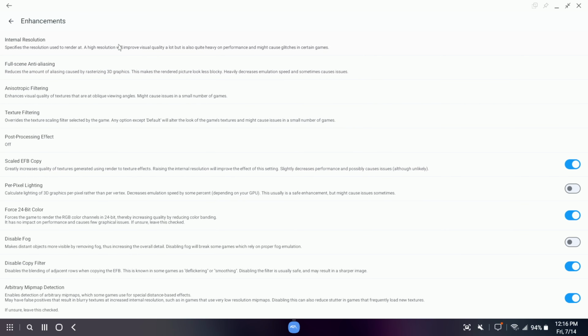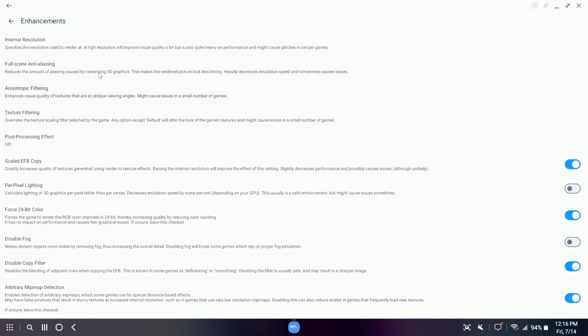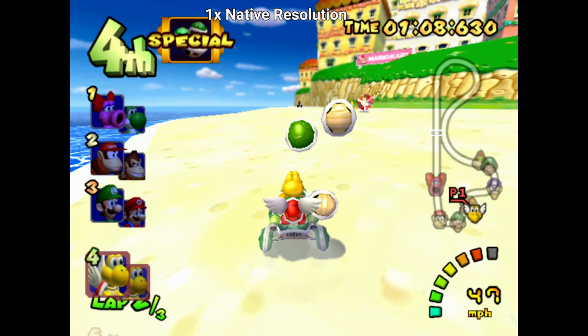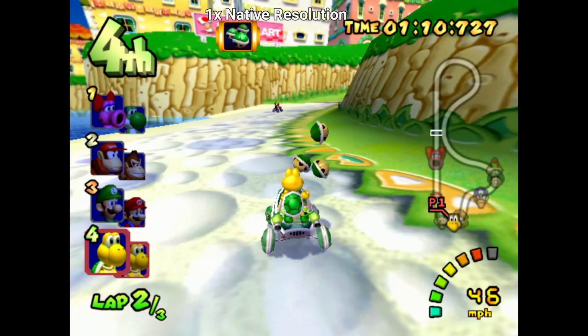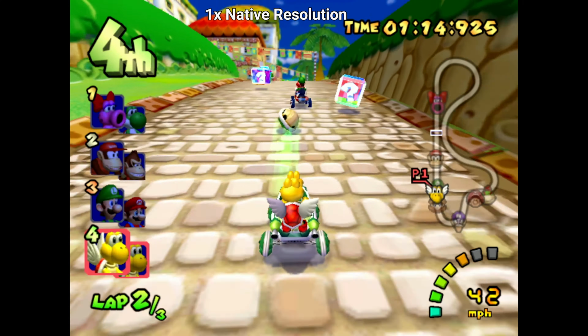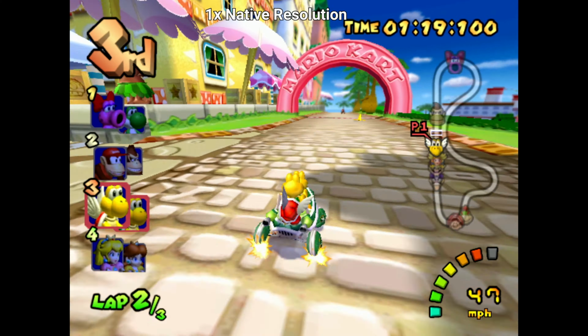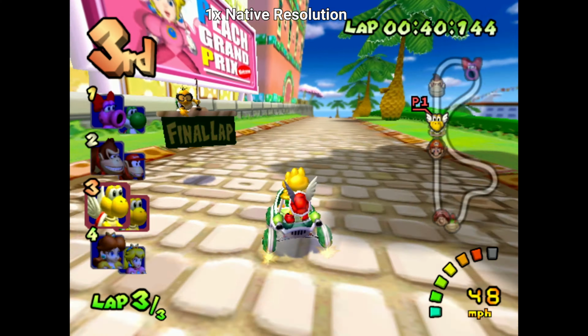This will be a multiplier applied to the game's resolution based on the original output resolution of the console. Essentially, a higher multiplier will make the game look a lot better on a modern display, but it'll also require more processing power from your phone. I'd recommend selecting the option equal to the resolution of your phone's display to start.